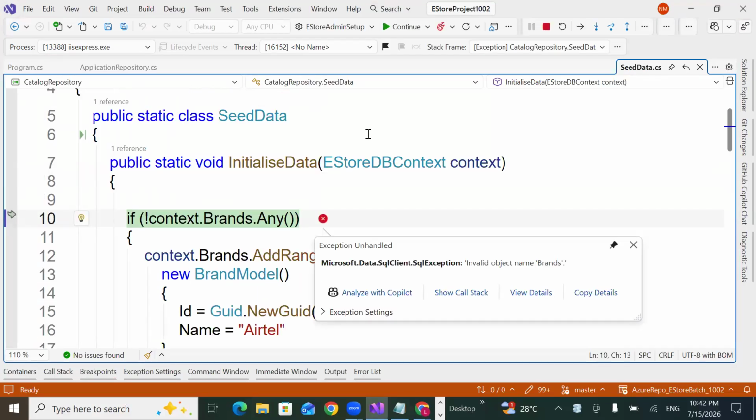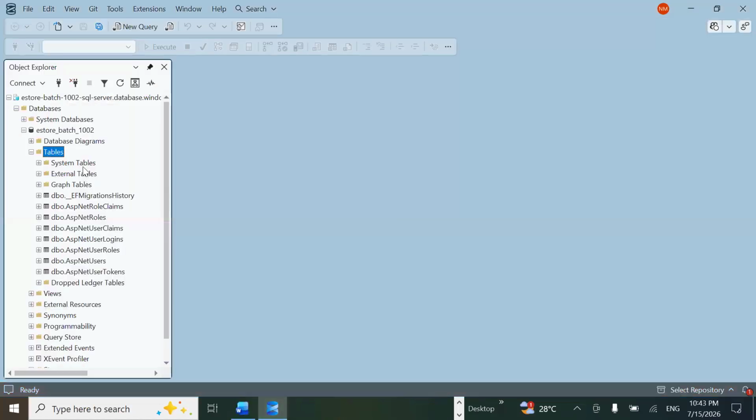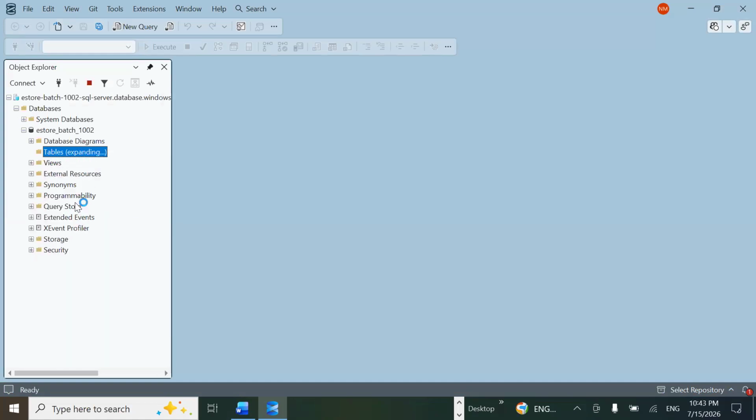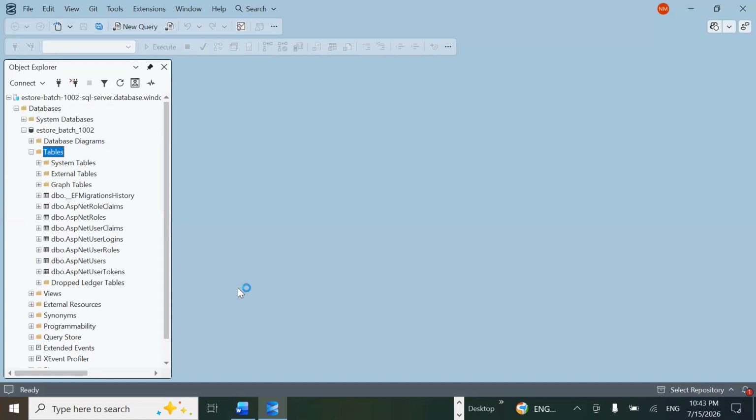Why? What happened? SQL client table exception, invalid object name. Why? Last time it is created. No, not even the product as well. Yeah, the brand table is not there. Only the user-related database we have created. Hmm, no. I created every table with the help of context.